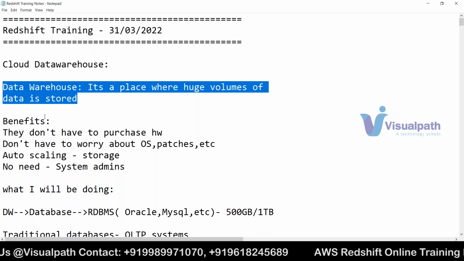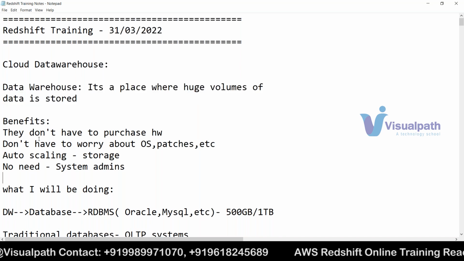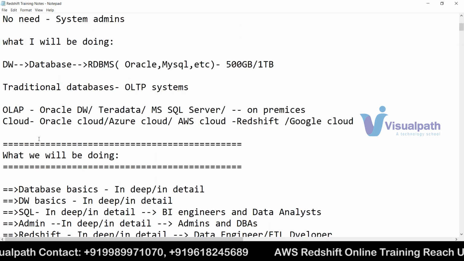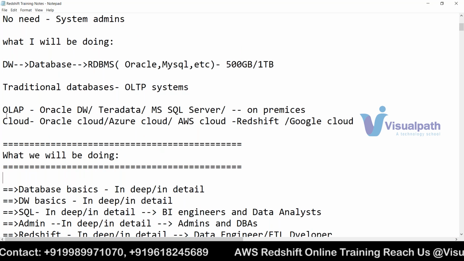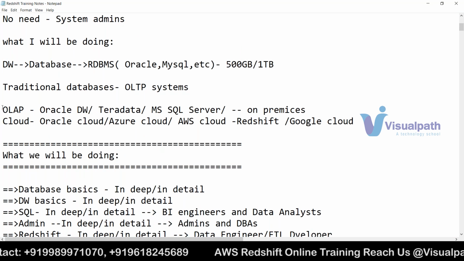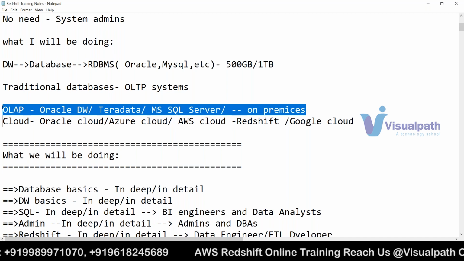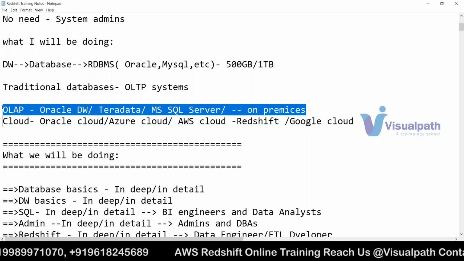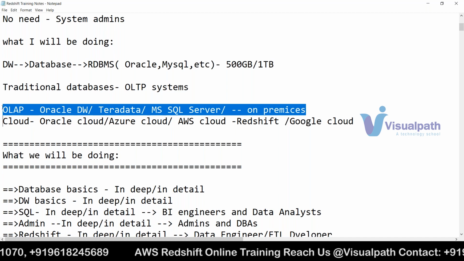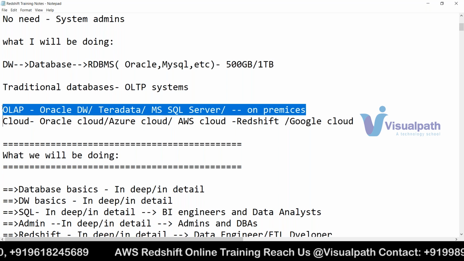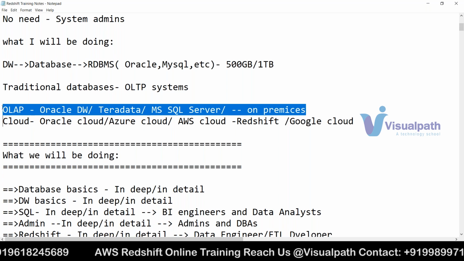Earlier, everything was on premises. You have on-premises data warehouses like Oracle, Teradata, MySQL, everything on-premises. What does it mean, on-premises? On-premises means, you see, we are all working people.